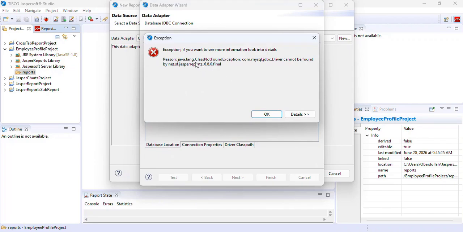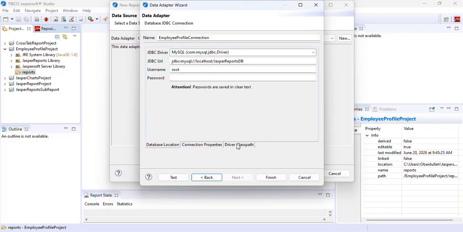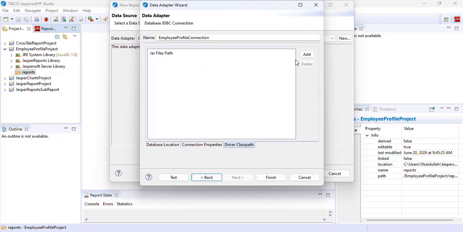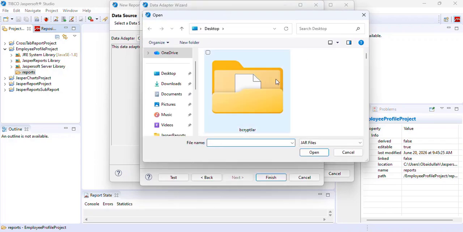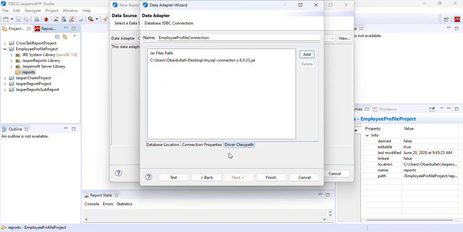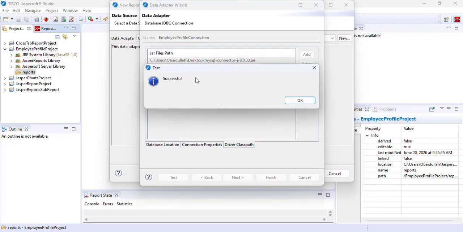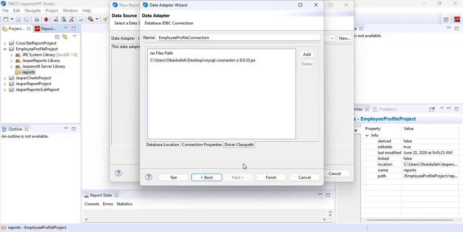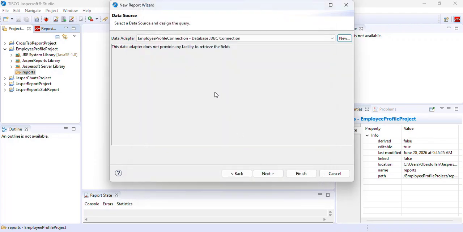We have an error, class not found exception. com.mysql.jdbc.Driver cannot be found. No problem. Let's add that driver. We have driver class path, then we have add. And here we have the MySQL connector jar. Just select this one. Then let's test the connection. Successful, that is good. Okay. Then click finish.